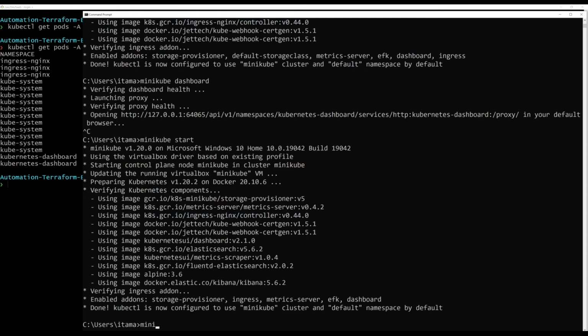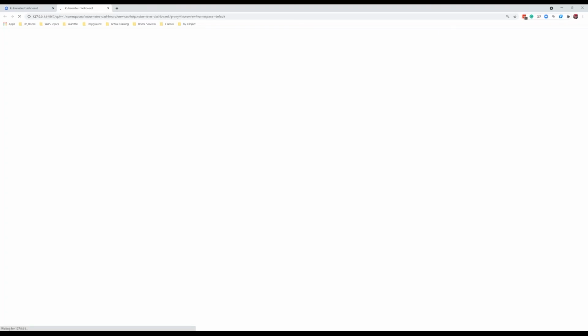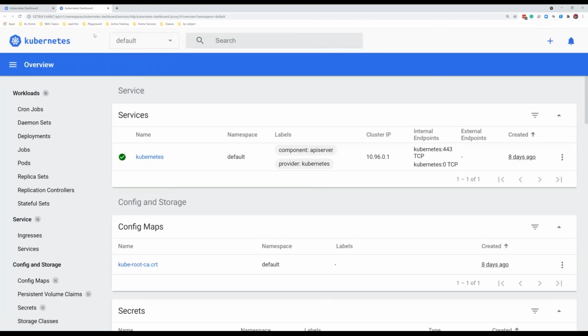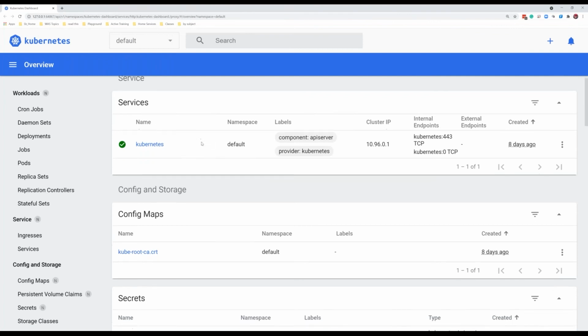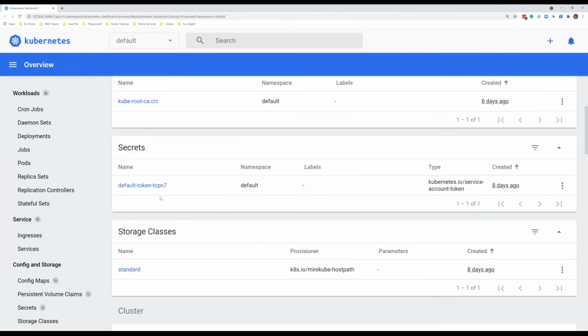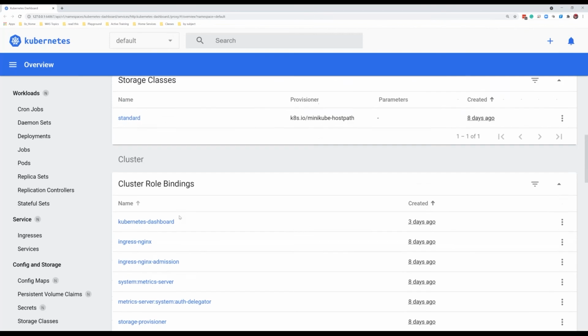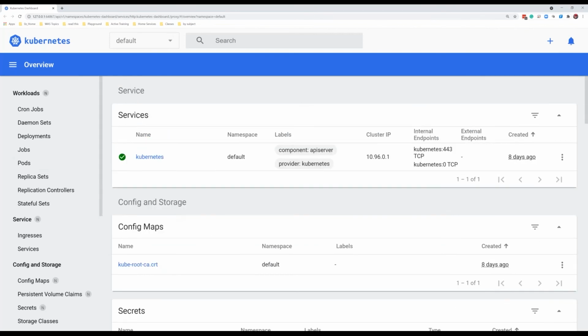And if I come back here to show you the dashboard, and I run minikube dashboard, what happens is it's going to open an interactive dashboard that will allow me to click through things and show you things like config maps or storage classes or anything else that makes sense inside Kubernetes.